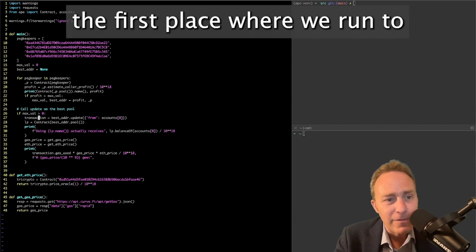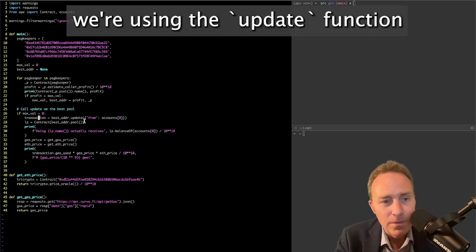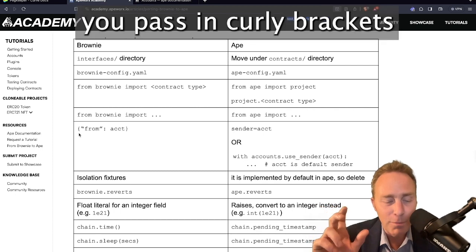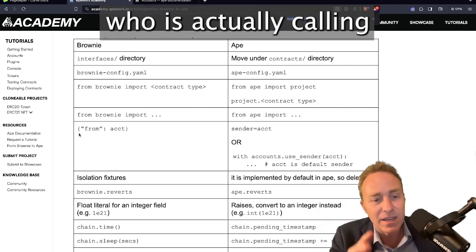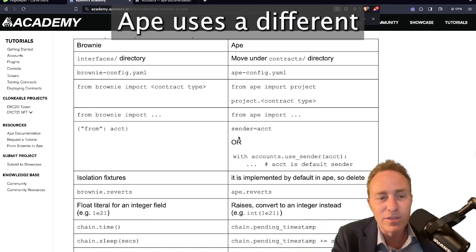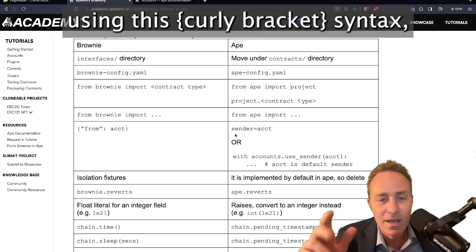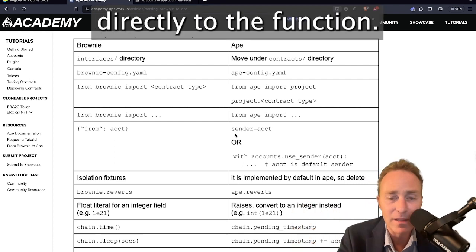In fact, the first place where we run into some trouble is line 27, where we're using the update function to actually write data to the blockchain. And when you're doing this with Brownie, you pass in curly brackets the from argument to say who is actually calling the smart contract. Ape uses a different nomenclature for this. Instead of using this curly bracket syntax, they're just going to have this passed as arguments directly to the function.